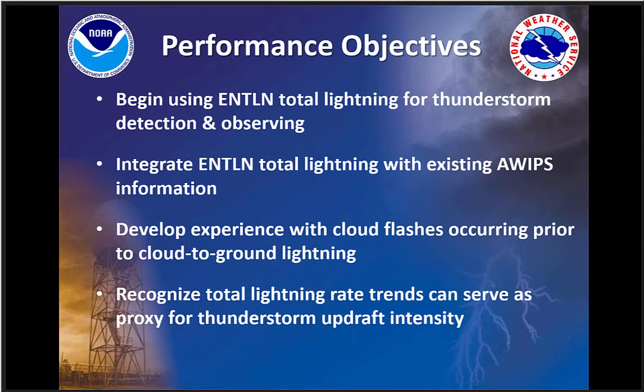So performance objectives, things you should do after the training session. One would be to begin using the total lightning data for your routine weather watch and thunderstorm detection, observing, and interrogations. When possible, integrate the total lightning with the other existing AWIPS information that you currently use. Also, developing more experience with using the cloud flash data, the in-cloud lightning data, which is usually a precursor to cloud-to-ground lightning.